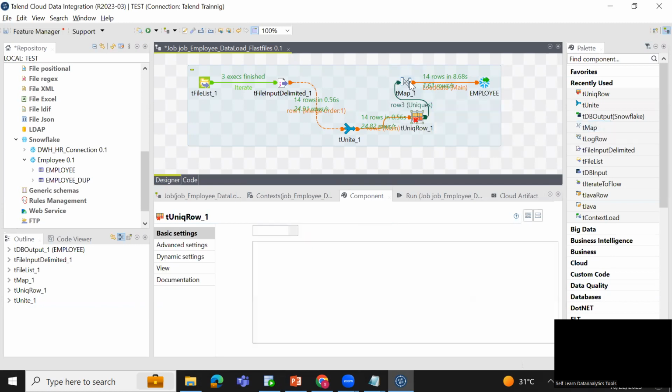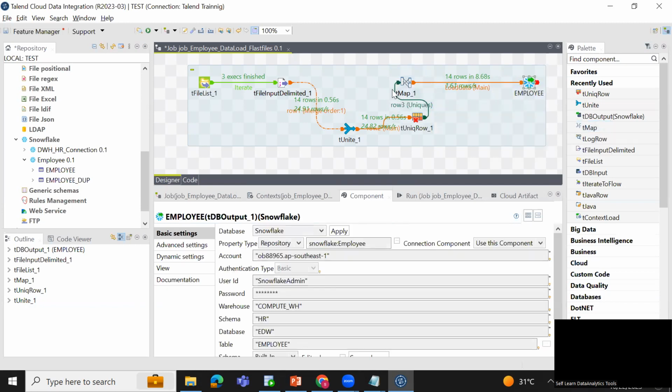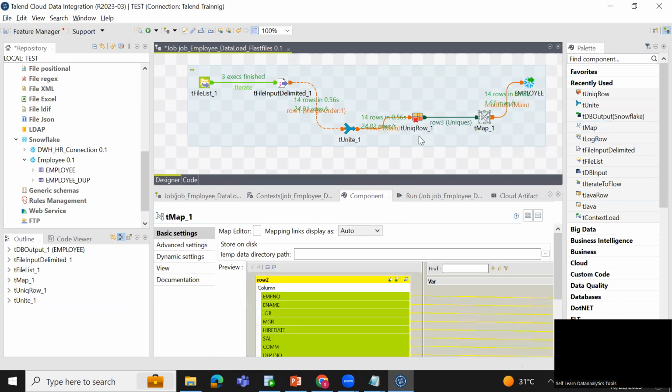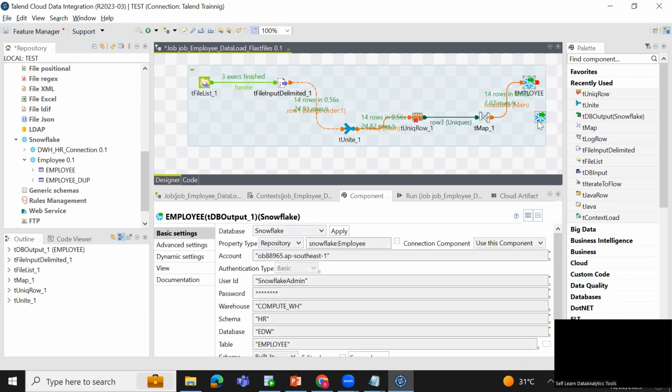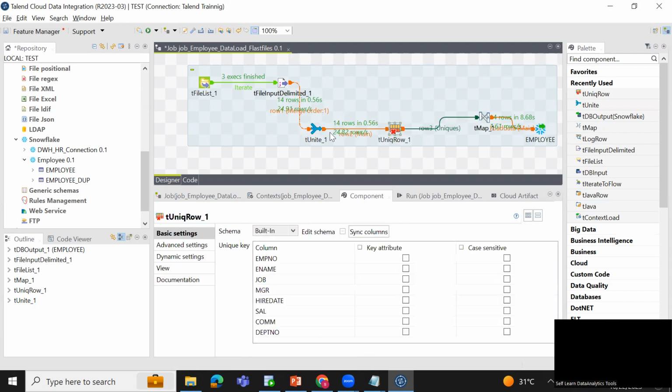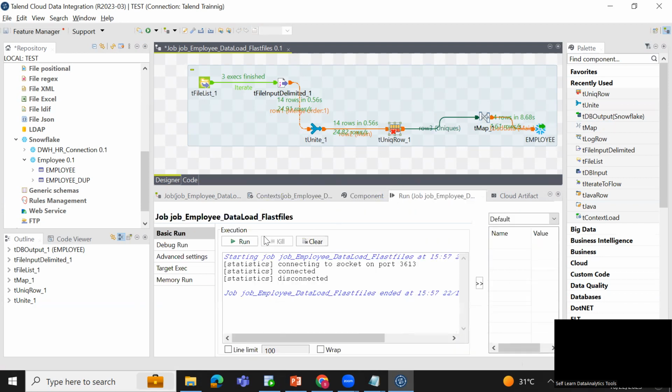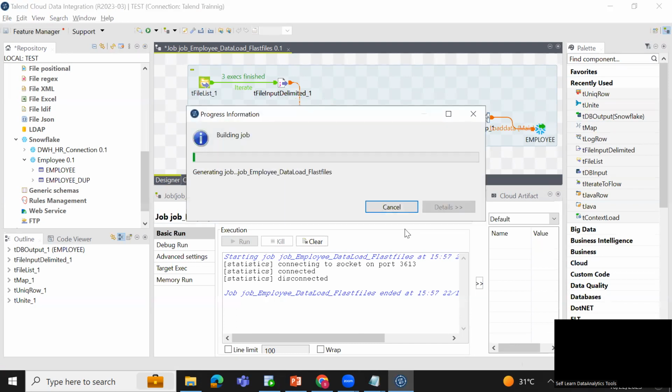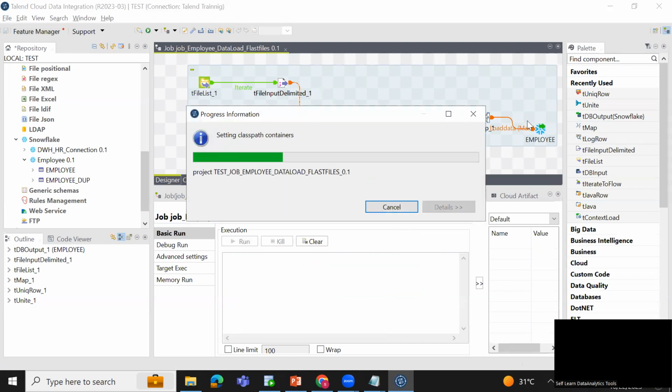I want to load only the unique data. So with this, what happens? You need to provide the key column here. I'm providing employee number as key column. So before loading, it will try to get rid of duplicates. Then it will load into the target table.